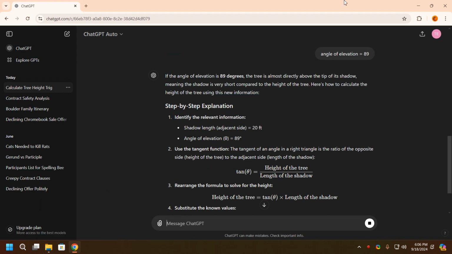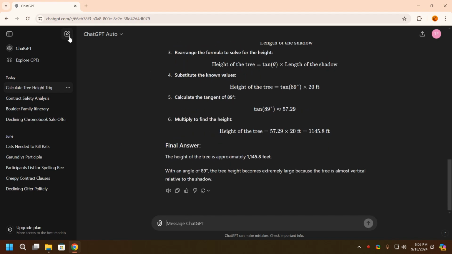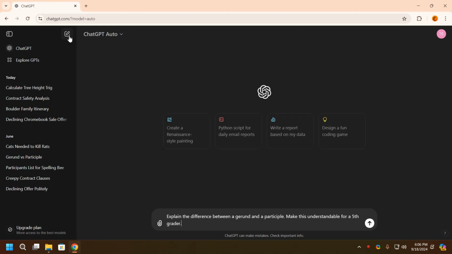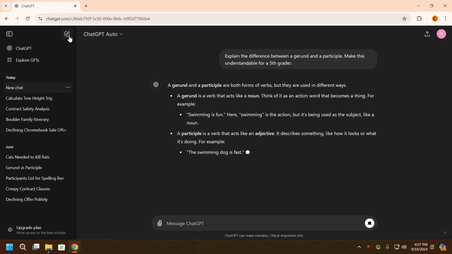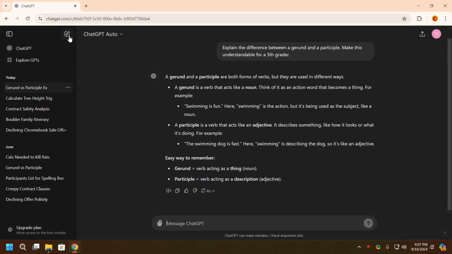And let me ask it an English question that I know it can answer. You can even ask it to give you the style so that it's understandable by a given audience. For example, this question: explain the difference between a gerund and a participle. Make this understandable for a 5th grader. And as you can see, it provides a pretty concise, brief, and clear explanation of the difference. It'll use an example and explain everything that you need to know.